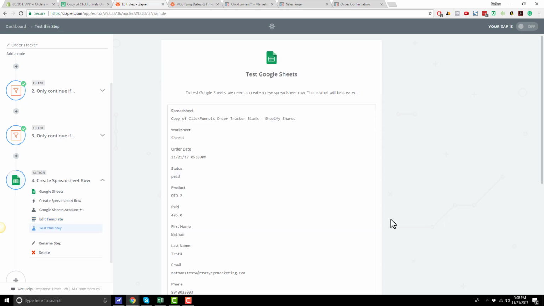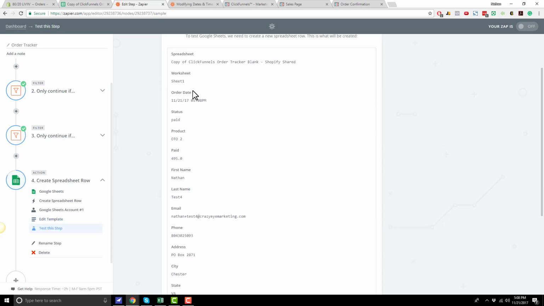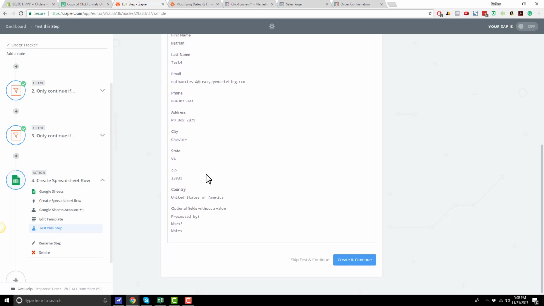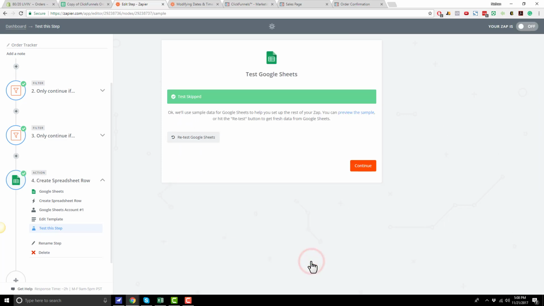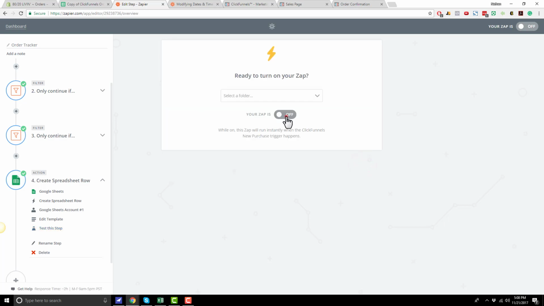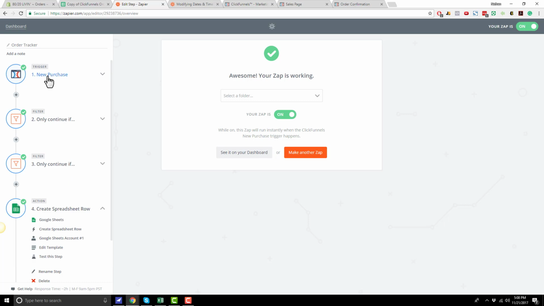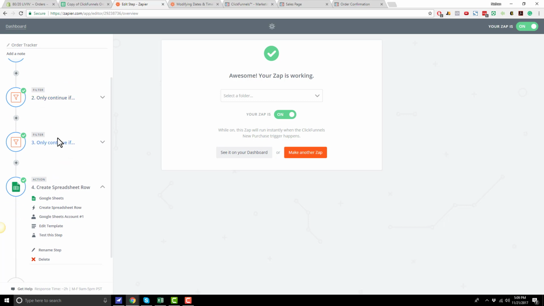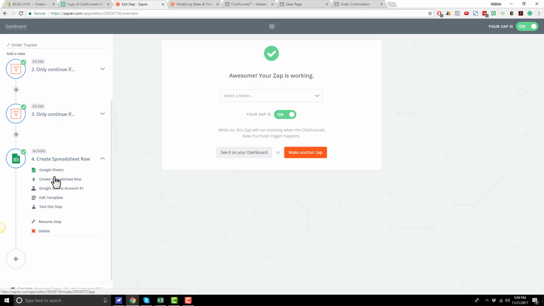So I'll hit continue, and it gives me the option to test my Google Sheets, and it says that I'll push this information into my sheets. I'm just going to skip test and continue. I'll hit continue again, and now I'll turn my Zap on. So now this Zap is active, and what this Zap does is it watches all my funnels and all my funnel steps for purchases, and then I have these 2 filters here. These filters decide what funnels to actually watch, and they also make sure that the individual actually paid for the product before I update my tracker. So we got the funnel filter, and then we make sure that they paid for it, and if it's the right funnel and they paid for it, we add them to our order tracker.